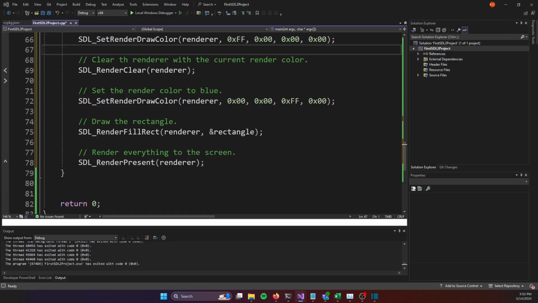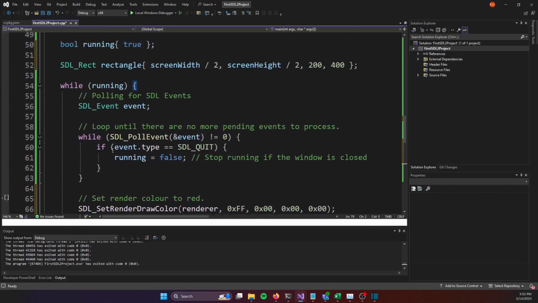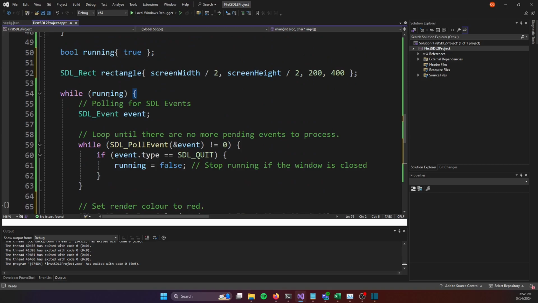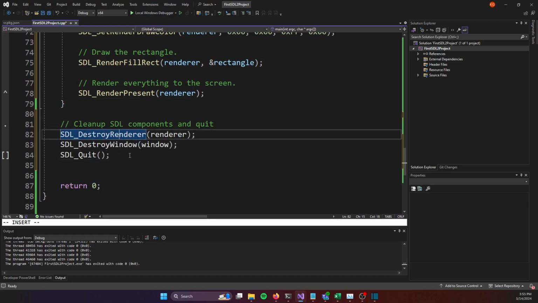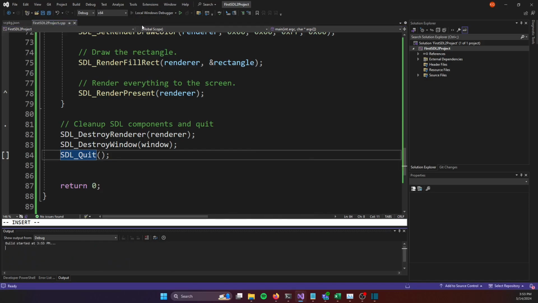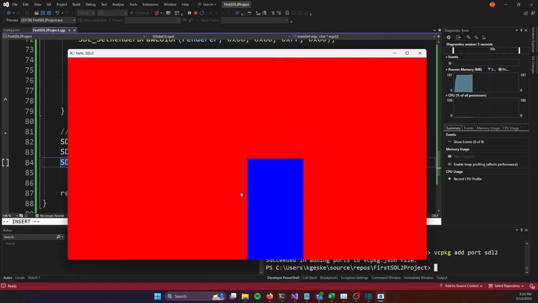And just to close up the application, outside of our loop here, outside of our game loop, which will exit once the user has clicked the X on the window, we want to clean up after SDL. So we're going to destroy the renderer, destroy the window, and quit. So let's try running this application. Not the most beautiful application in the world, but here we are. We have a red screen with a blue rectangle being drawn to the screen, which is 200 width by 400.